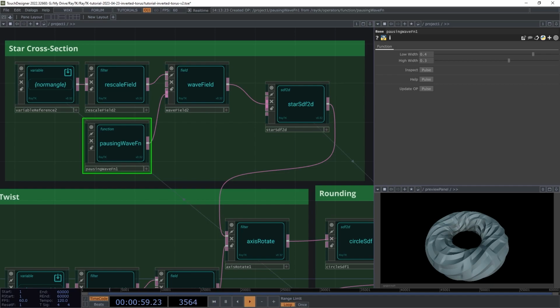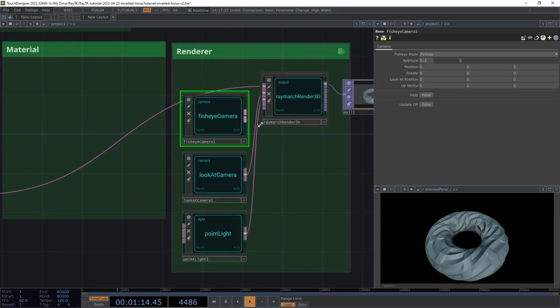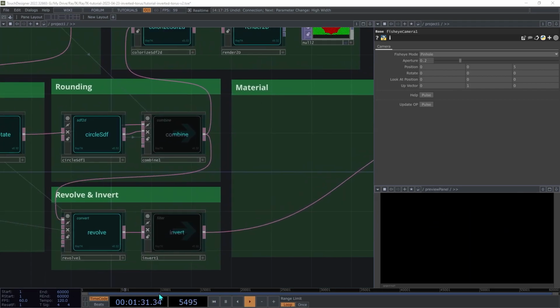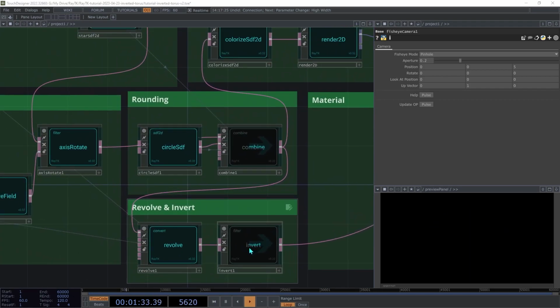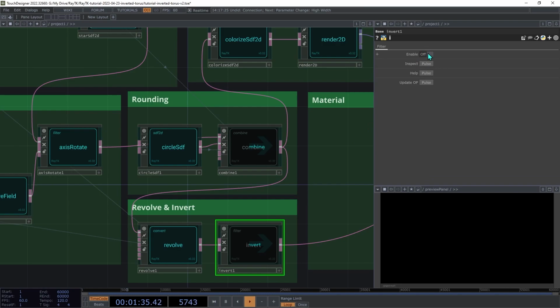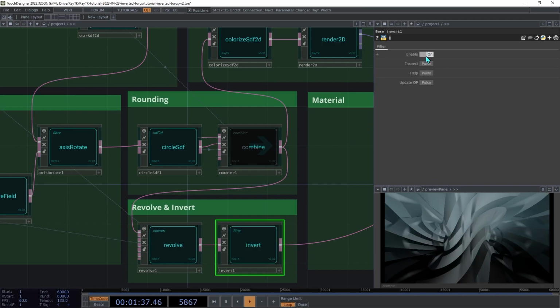So let's go back to the inside view. Switch back to the fisheye camera by connecting that to camera input on the renderer. Then go to the invert, and we're going to switch that operator back on. Now we're back on the inside of the shape. So we want to squash the wave that's controlling the star tightness down so that it's more of a texture than a change in shape.